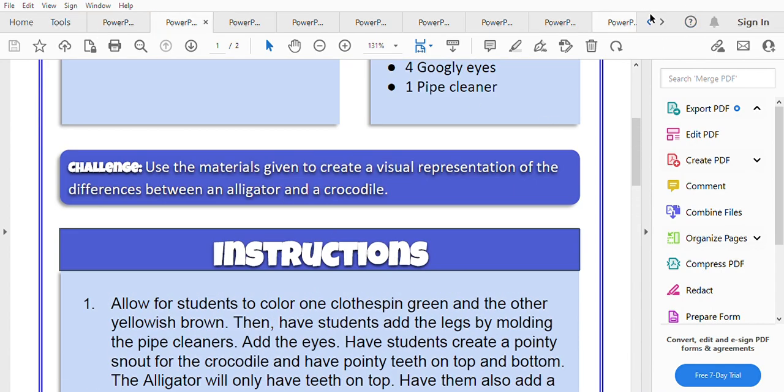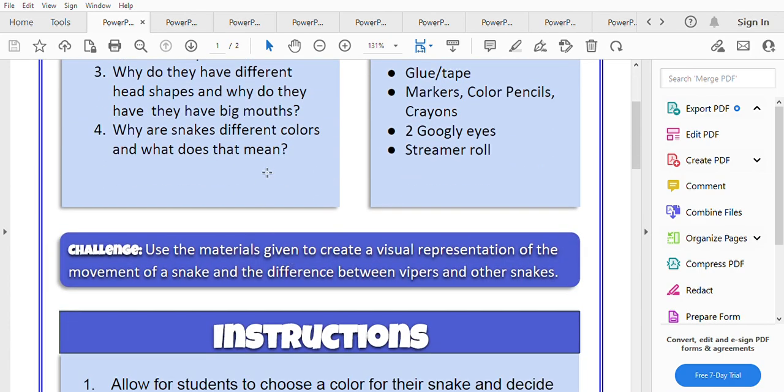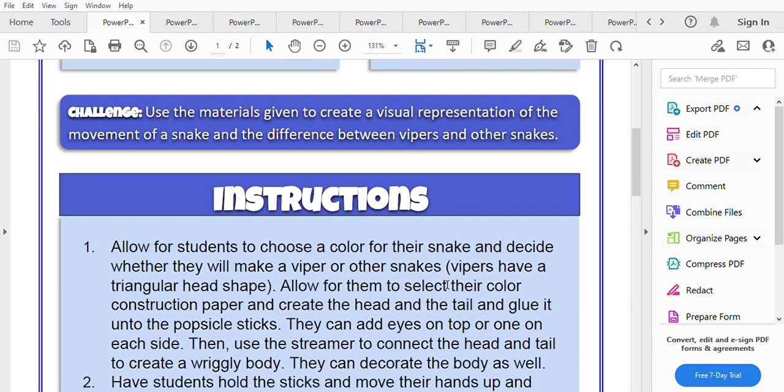All right, and then the last activity is going to be The Slytherin Snakes, which is just a fun activity. The students are going to learn about snakes and what makes them so flexible, what makes them move the way that they do. And then, of course, as natural predators, how they have these huge mouths that are able to engulf and swallow small mammals and bugs and all that kind of stuff. Different colors are really important because we want them to know that some snakes are venomous, some are not. So there's a little bit of awareness there. And what the difference is between vipers and other snakes, right? The heads are totally different.